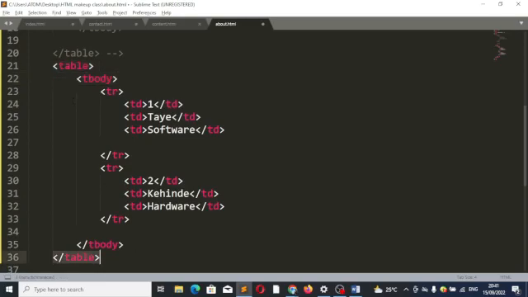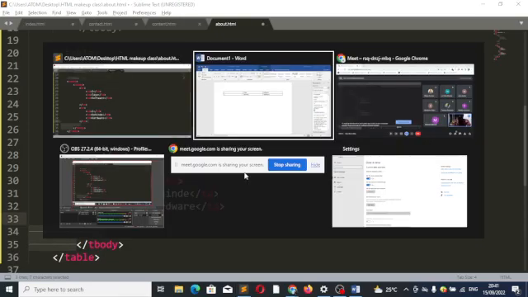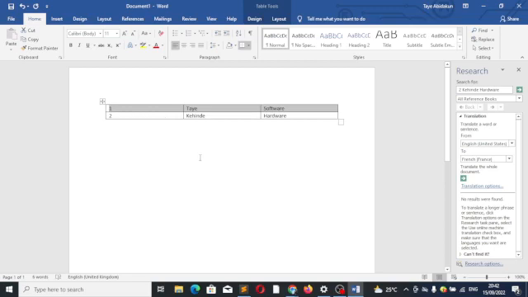Our table only has a body because we don't have a table head. So we only have the table body for now. Then inside that table body we have 2 rows. This is row 1, this is row 2.